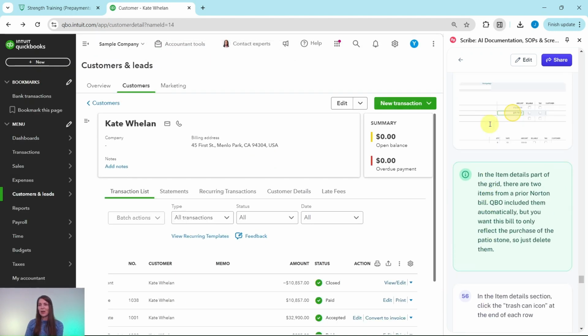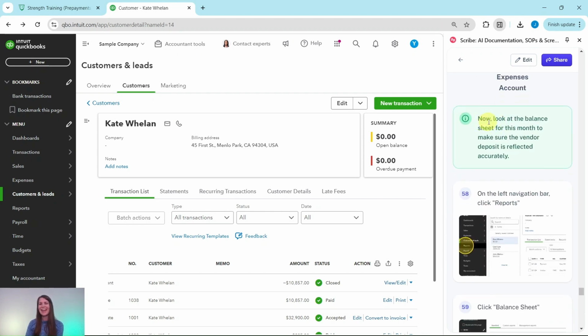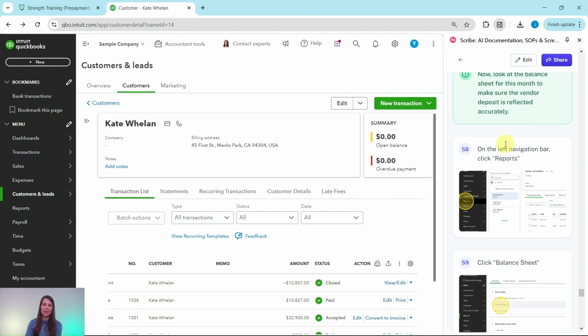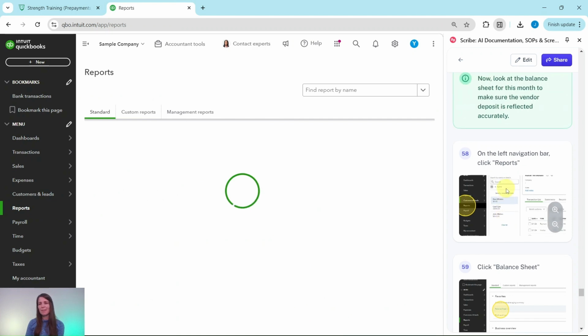All right, so my screen just flipped on me. There we go. Now let's look at the balance sheet for this month to make sure that the vendor deposit is reflected accurately. So to get to that reporting center on the left navigation bar, we're going to click on Reports. That's about halfway down on this navigation bar here. Click on that. And then we want to run the balance sheet.